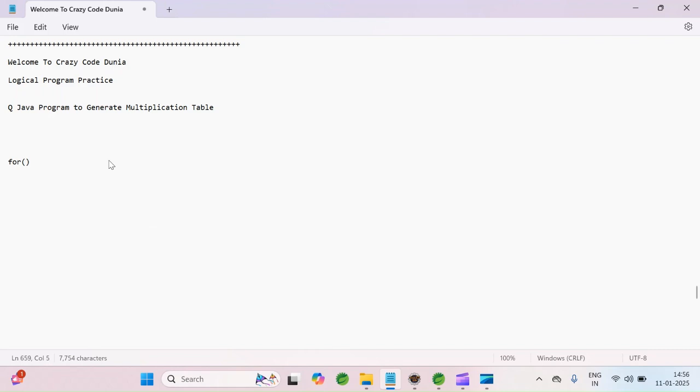initialization statement, like int i = 0. This is called the initialization section. Second is the conditional expression, and the third one is the incremental statement. First, we initialize the variable in this for loop. In this for loop, initialization happens only one time. Suppose I initialize int i = 0, that means it happens only one time throughout the program.